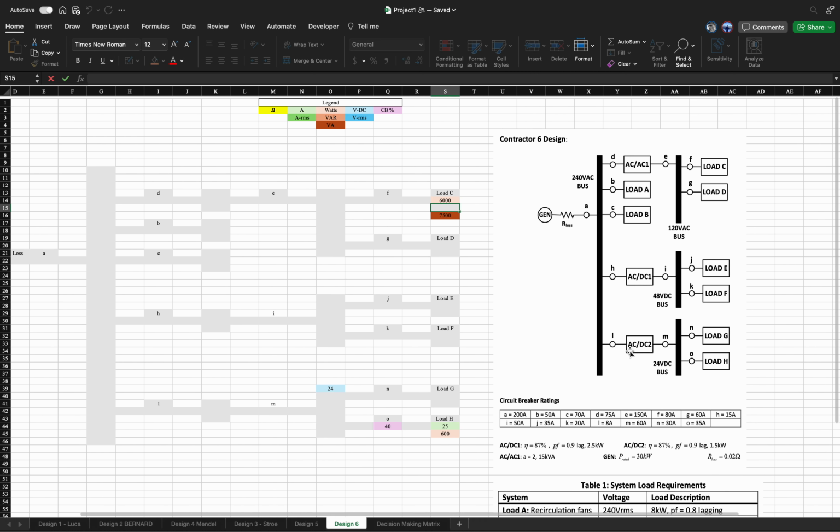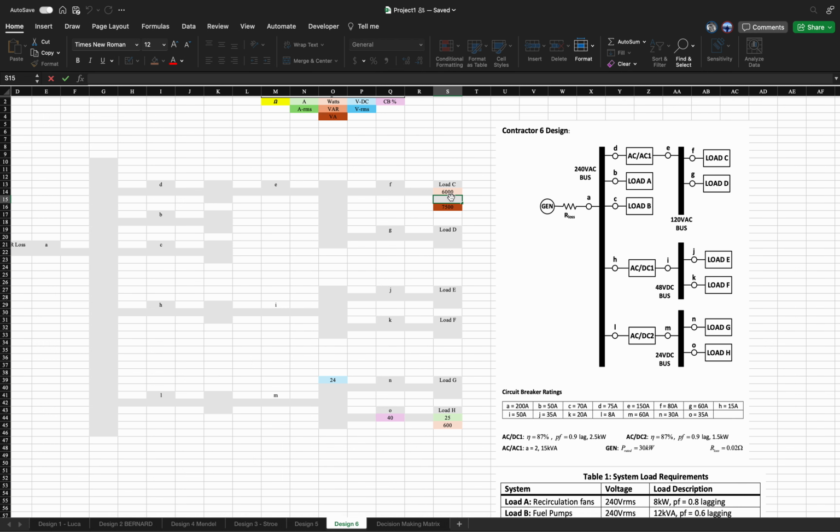That's going to have this color right here. It's in volt-amps, sorry, not reactive, it's in volt-amps. And then we can find Q.